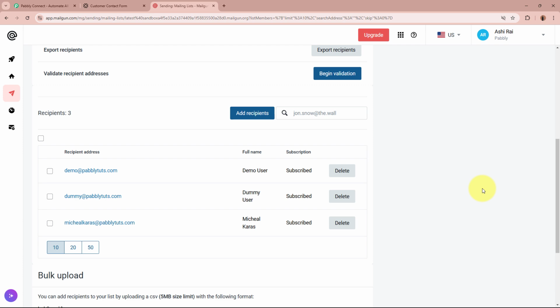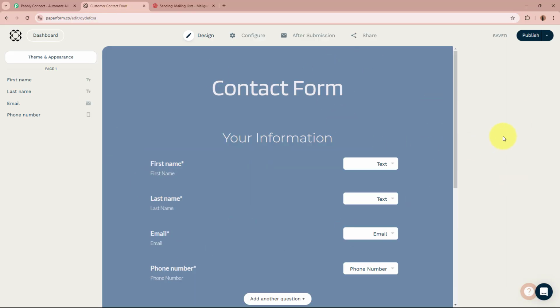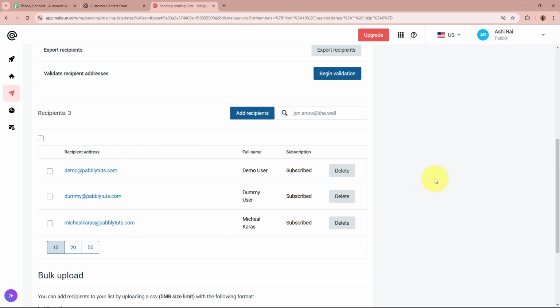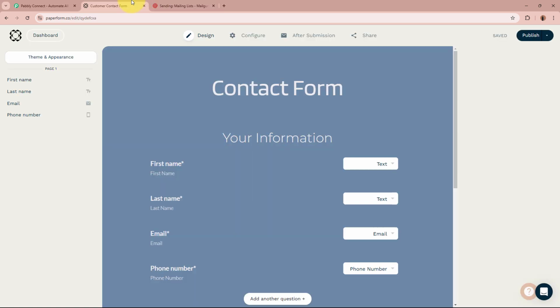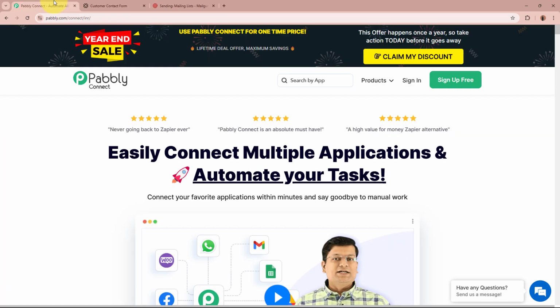So what I've done is I've simply automated this entire process. By connecting Paperform to Mailgun, whenever a new form submission is done using Paperform, automatically that lead is going to be created as a member in my Mailgun account. And for that, I'm going to create this amazing automation between Paperform and Mailgun with the help of Pabbly Connect.